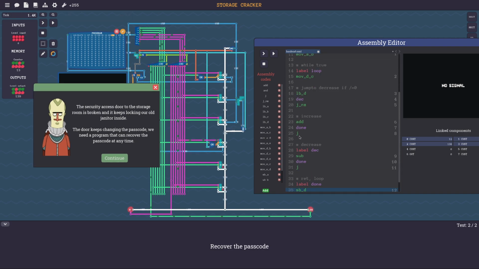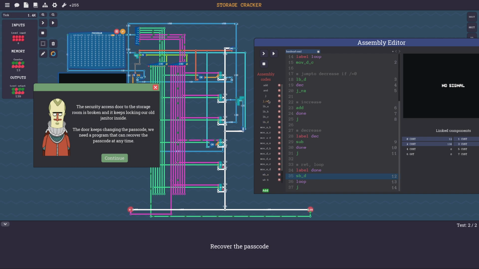So anyways, yeah, I have a bunch more instructions now. They're all just copies of the same thing.